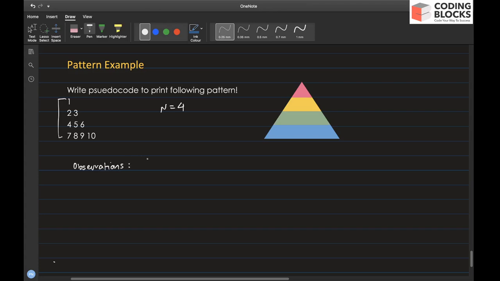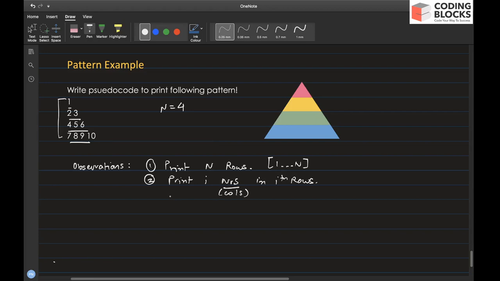Our first observation is you have to print n rows, which means you will use a loop from 1 to n. Another observation is you have to print one number in the first row, two numbers in the second row, three numbers in the third row, four numbers in the fourth row, which means you have to print i numbers in the ith row. Or you can say you have i columns in the ith row.